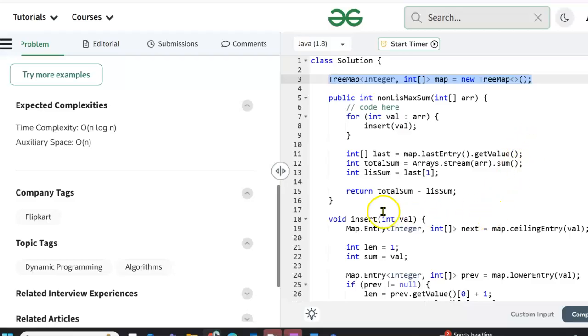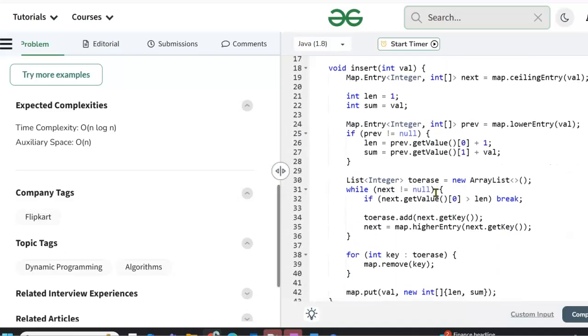Let's see. Most of the work is done in this insert method, but let's take a quick look at the main method. What we're going to do is take every value in the array and insert it using this method into the tree map. Once we do that, really the work is done, but we will come back here and pick up the final answer.